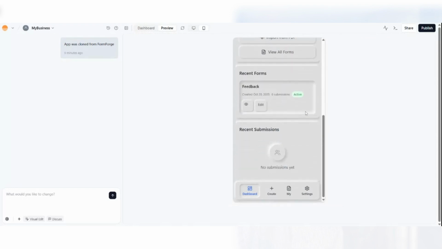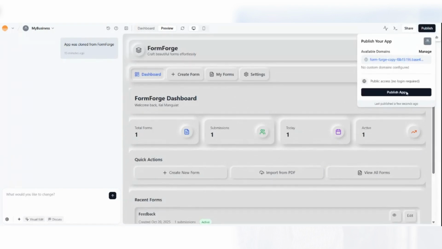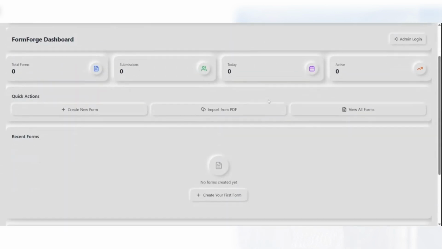When everything looks good and works properly, click the Publish button at the top right. Base44 generates a live URL for your app. Copy that link and you can share it with your team or customers. Your form management dashboard is now live and functional.